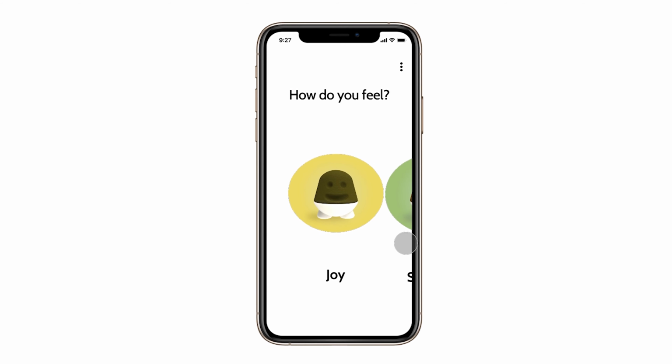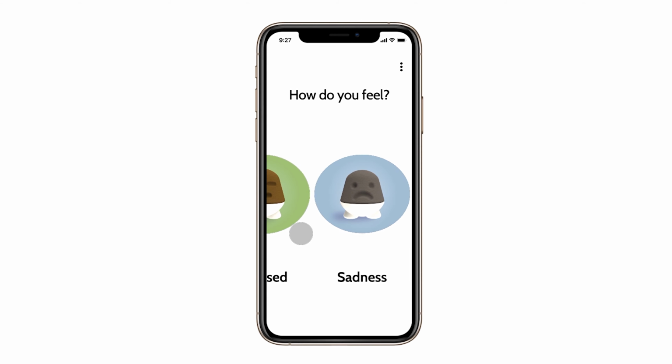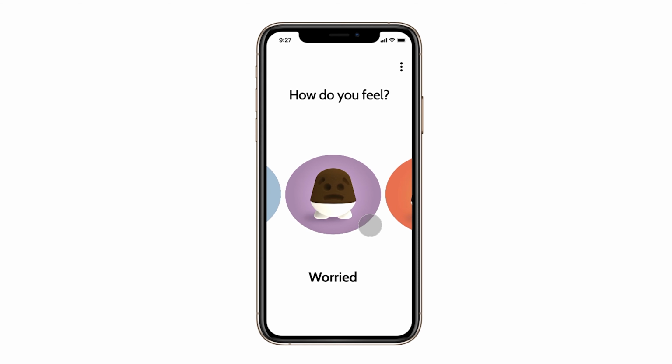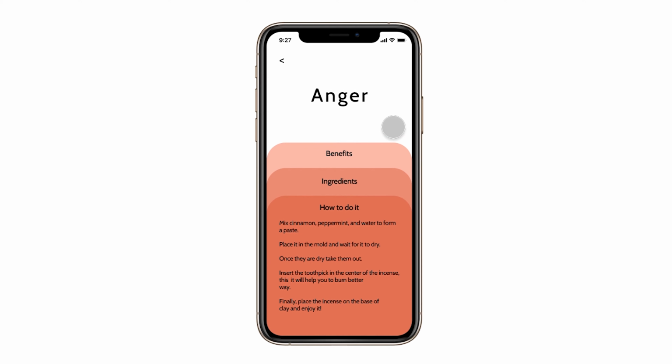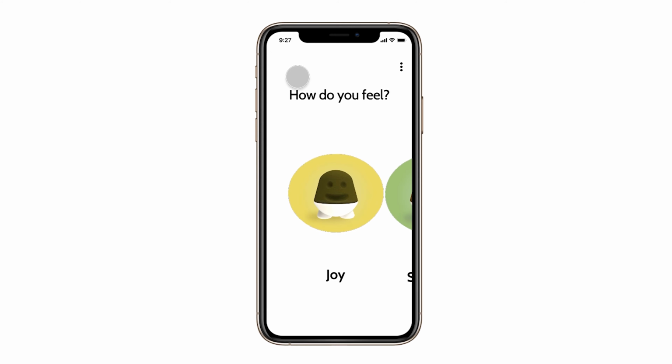Here, you can choose the emotion of your kit. Let's see anger. It describes the benefits of the scent, the ingredients you'll need for this emotion, and the instructions to create your own incense. Let's go back to the main menu.